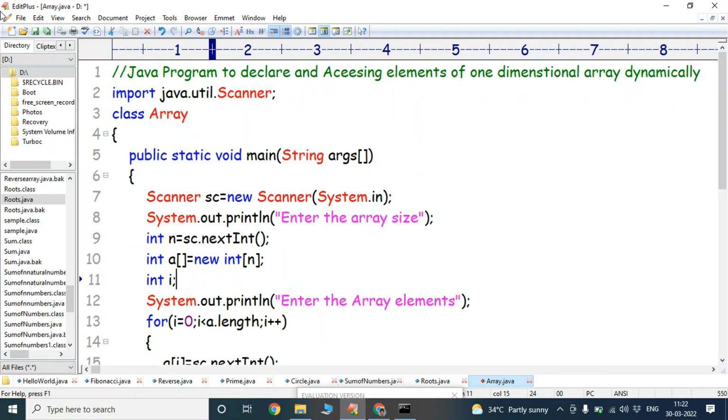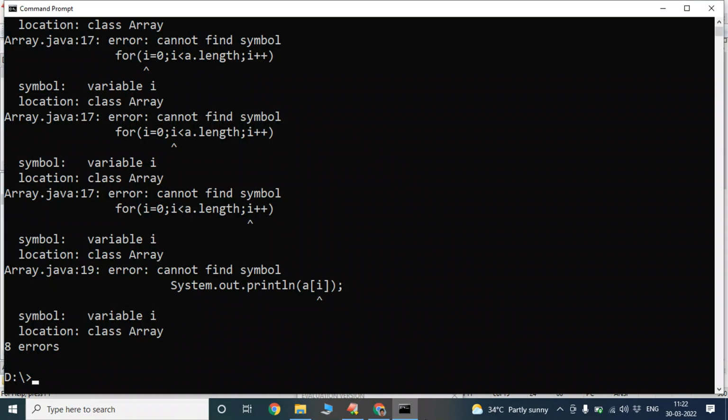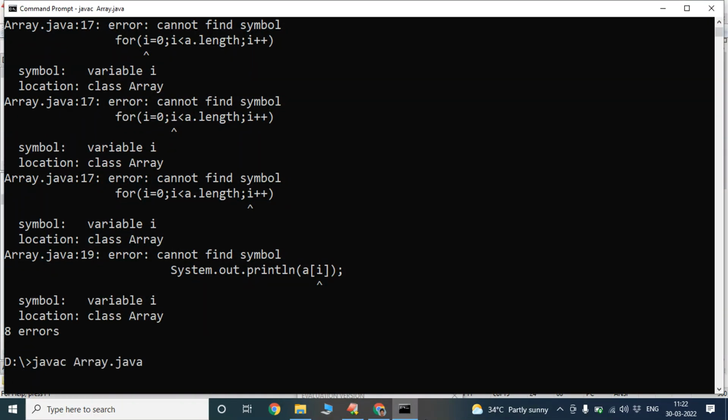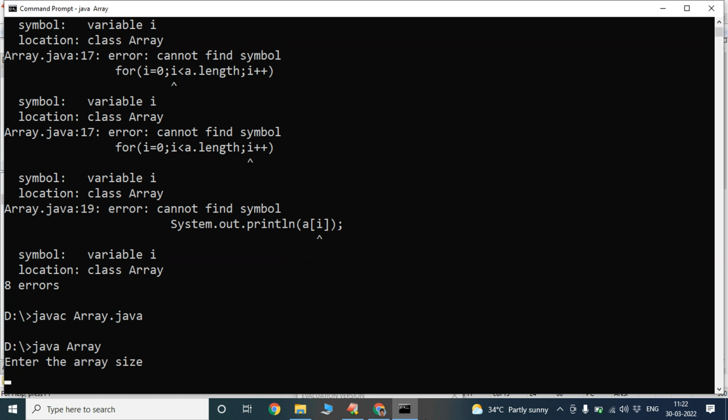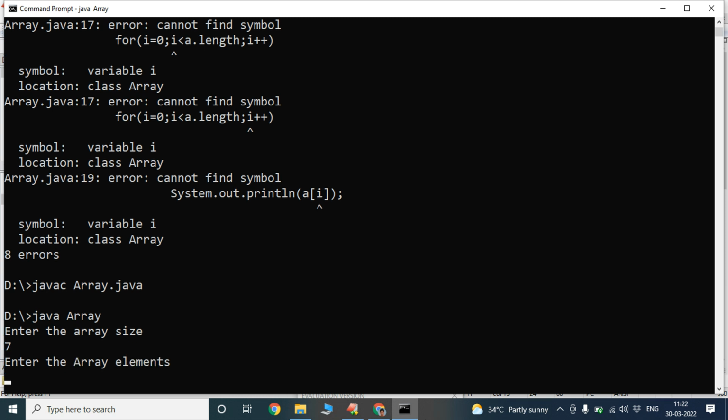Now we have to save this program and compile the program again. javac array.java. It is successfully compiled. Now we have to run the program. java array. Okay, enter the array size. I am giving the array size as 7. So we have to enter 7 array elements.